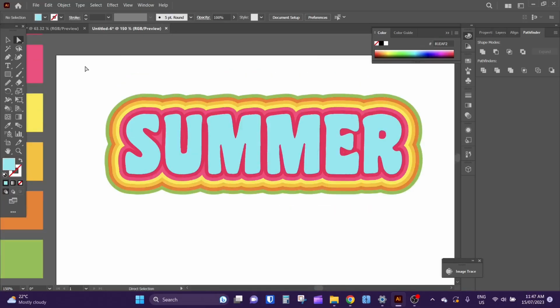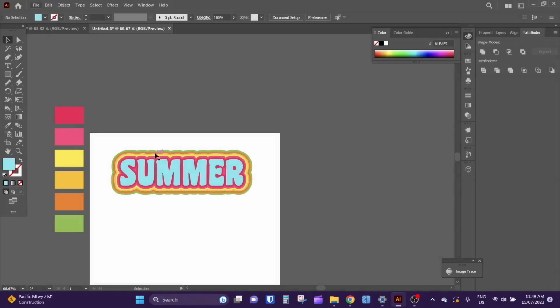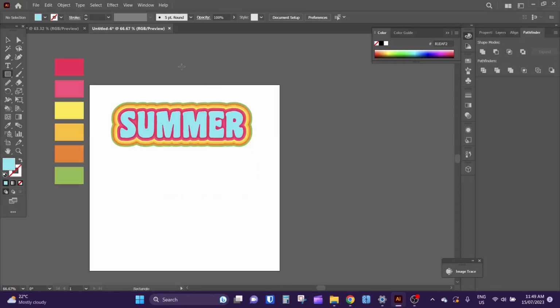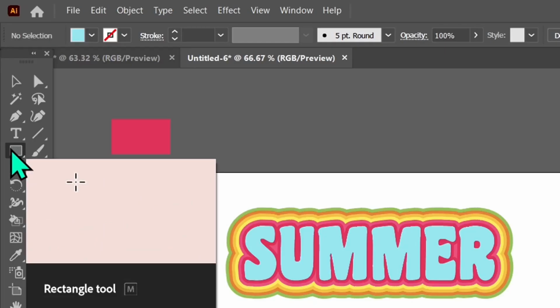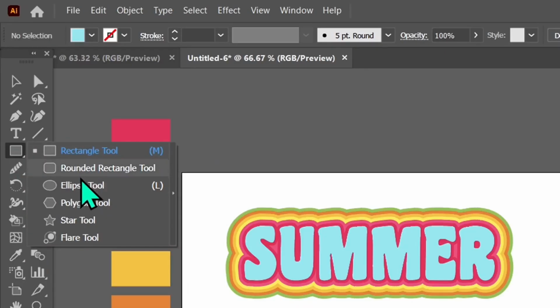Very summery. Okay, let's go ahead and make it inflated, should we? Now that we have our wording and our effect, let's go ahead and create a little rectangular shape. Just click on the rectangle tool, or you can right click on it and choose a different shape.